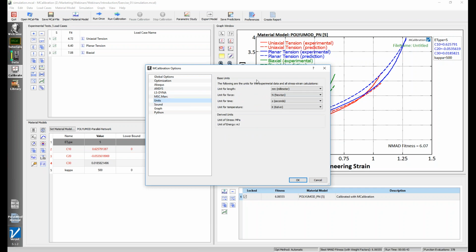But next we'll go to units here. By default, at Veryst Engineering, we use millimeter, Newton, second, Kelvin units, so that's how I have mine set up. But you can set it to default to whatever unit system you work in, whether you work in meters, newtons, seconds, or millimeters, newtons, milliseconds, or whatever settings you want. We can also go between Kelvin, centigrade, Fahrenheit, and Rankine. And when you change these, you can see that MCal tells you what your units of stress and units of energy are, just in case you want to double check on that.